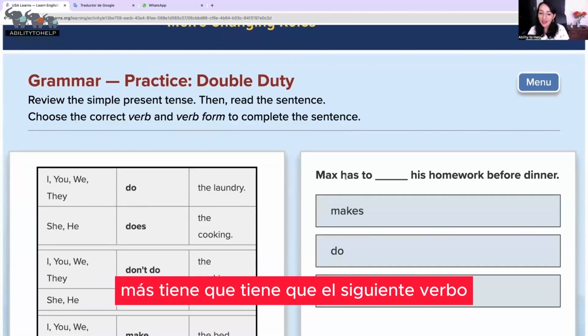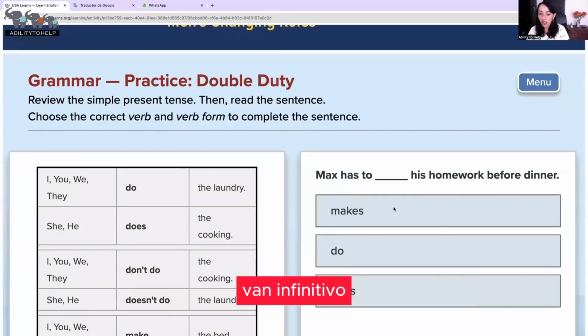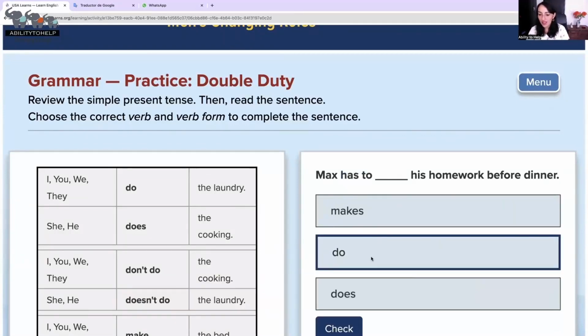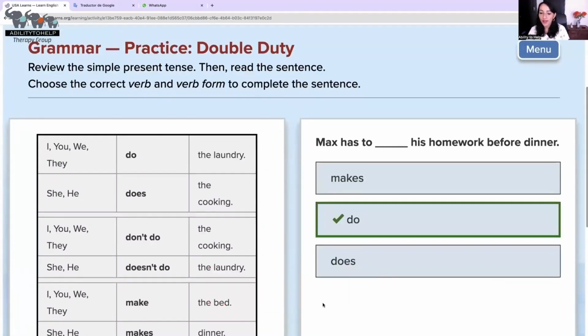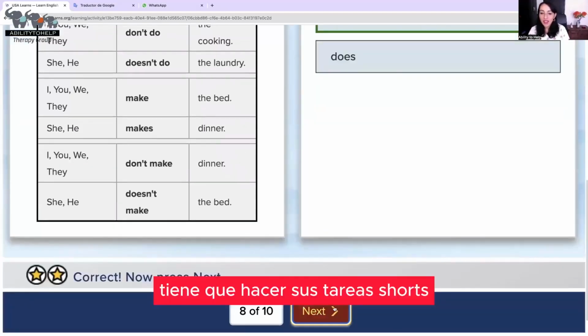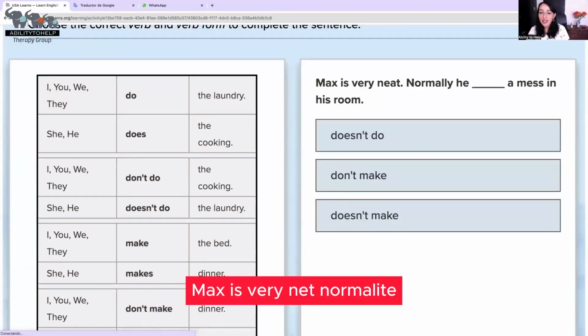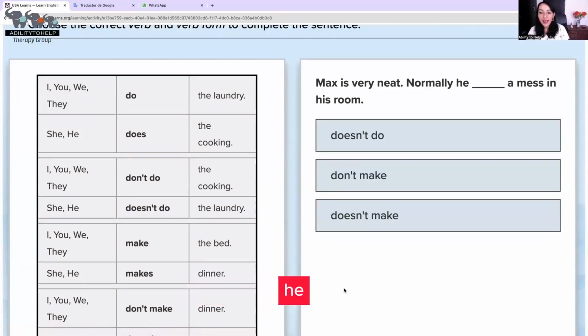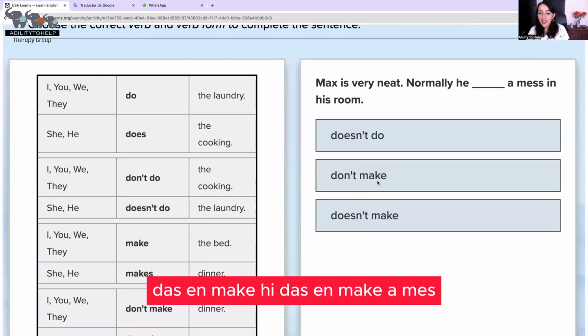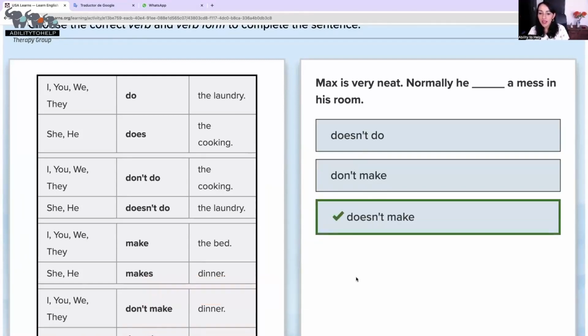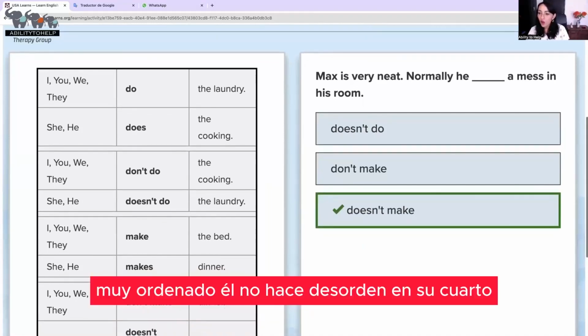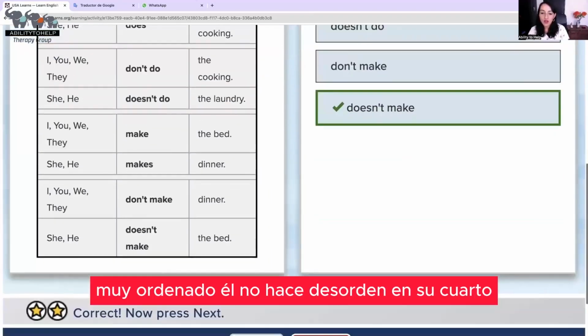Más tiene que, el siguiente verbo va en infinitivo, tiene que hacer sus tareas. Do his homework. Tiene que hacer sus tareas, chores. Max is very neat. Normally, he doesn't make a mess. Muy ordenado. Él no hace desorden en su cuarto.